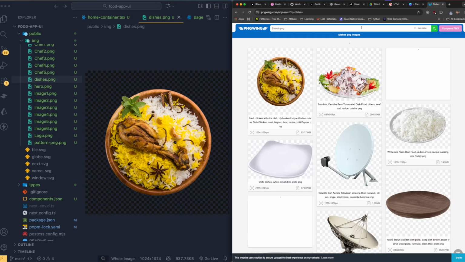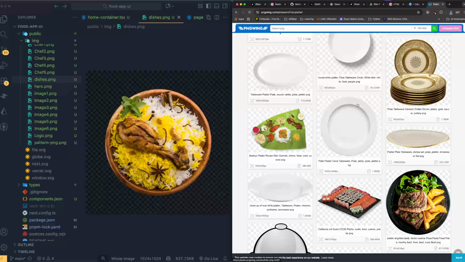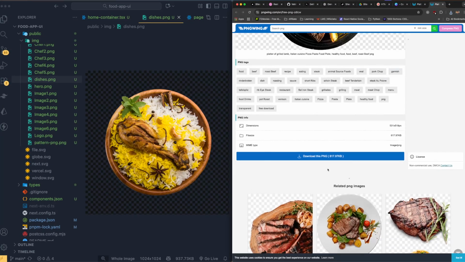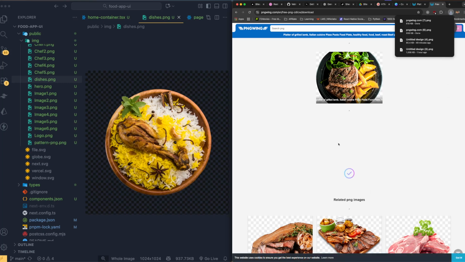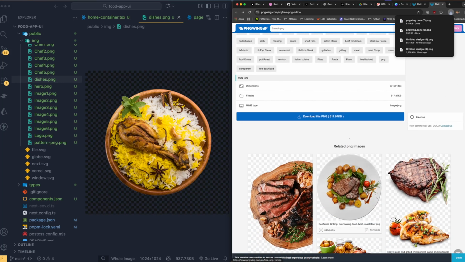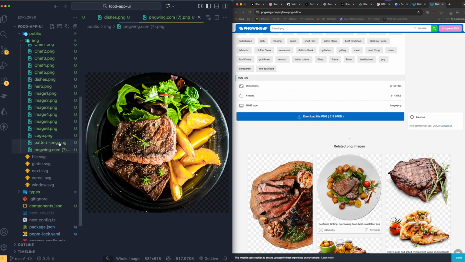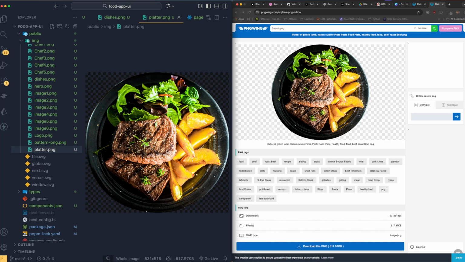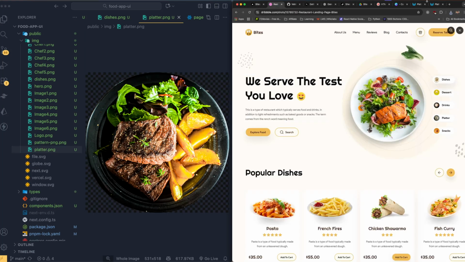We need the platter. Okay, let's take this one. Copy this. I think that's enough. Platter. Then what else do we need? We need to get desserts, drinks, snacks.